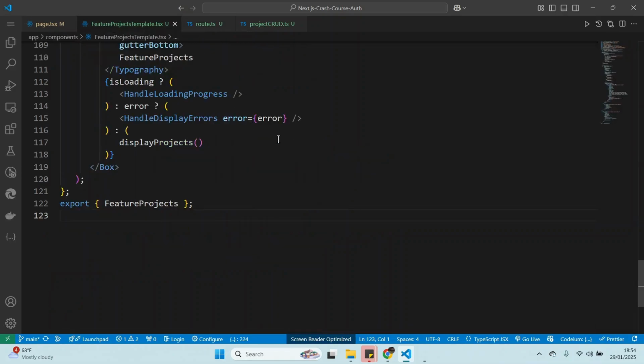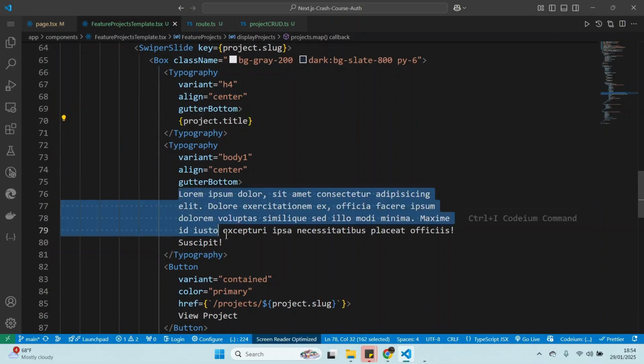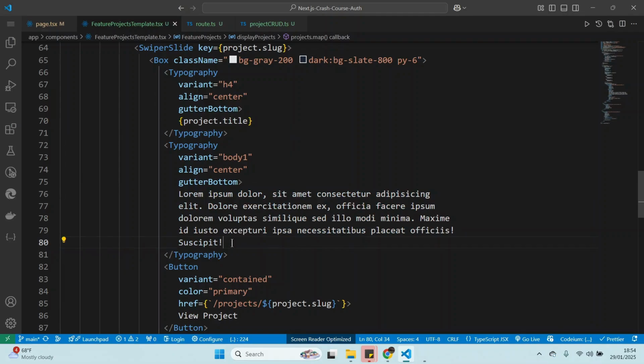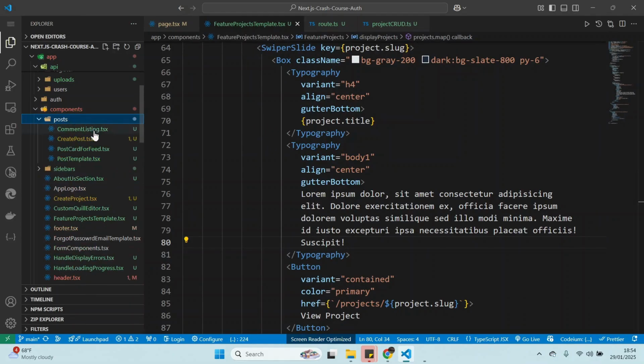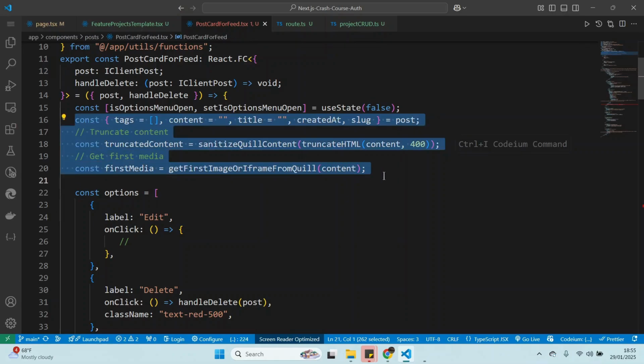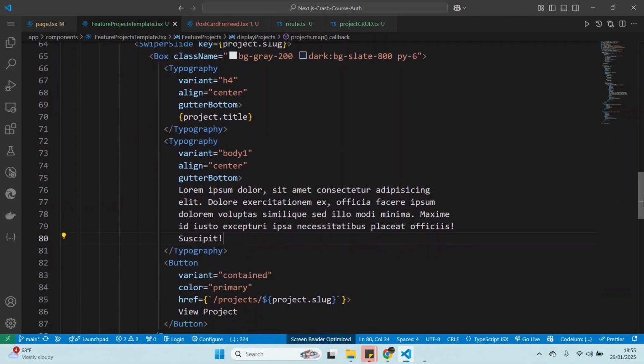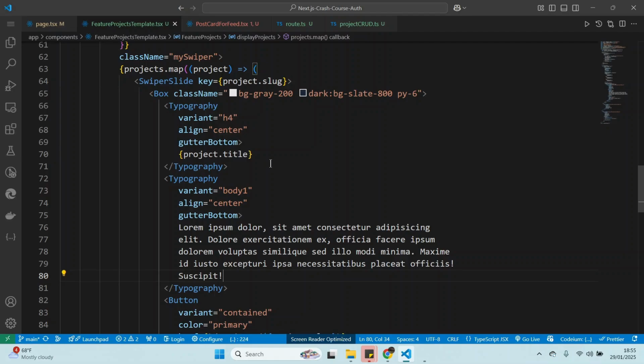Once we return them, if you go back to feature here, this is the feature. We need to display the project here. You can display the project, you will get the title. For the card, we want to show it. We can actually use the same card as if you go to post and then card feed. We need to use the same because remember, for the project we are using Quill.js, the text editor. So to get the content, we must do this. We can get the tags, the title, all of this. In fact, we could have created a card and then used it. We are not going to use that now.